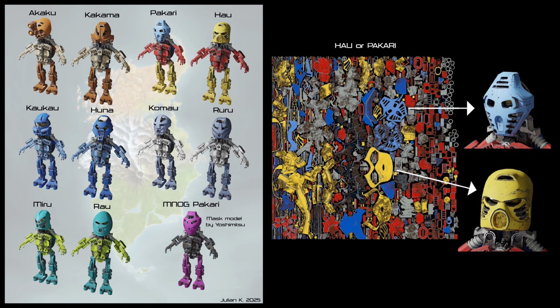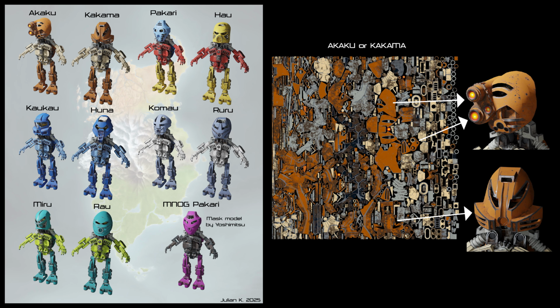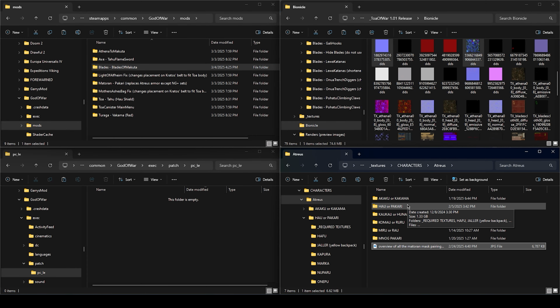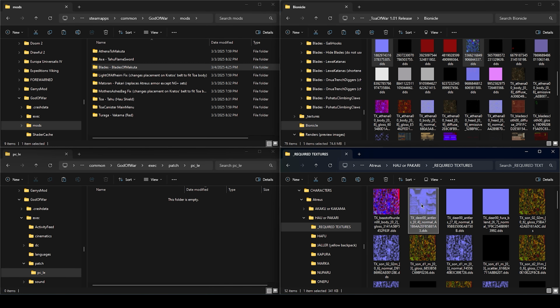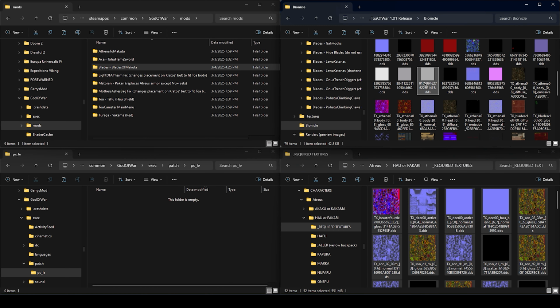You get 2 masks on one texture sheet. So if you were to, for example, play with Hyuki up here, who's wearing the Kakama, it's the same texture as Mitoro, plus you get 2 palette swaps. So all you have to do is just use a different model. So let's go to the Hau or Pakari files. These are the required textures for any Matoran, regardless of what character they are. As long as they're wearing a Hau or Pakari, they need those textures. Let's copy them in.